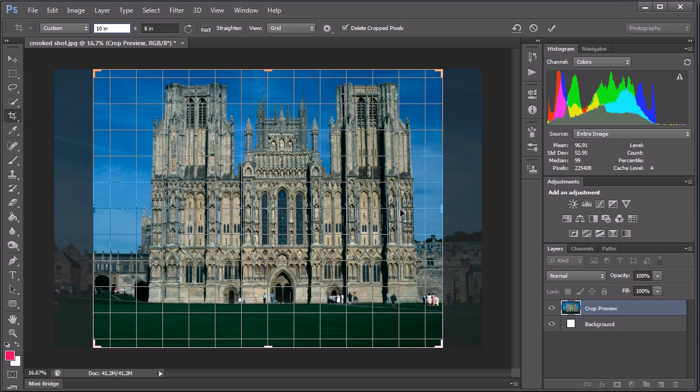So that's the cropping tool, and you can see it's a pretty simple kind of a tool to use. That'll be the end of that video.